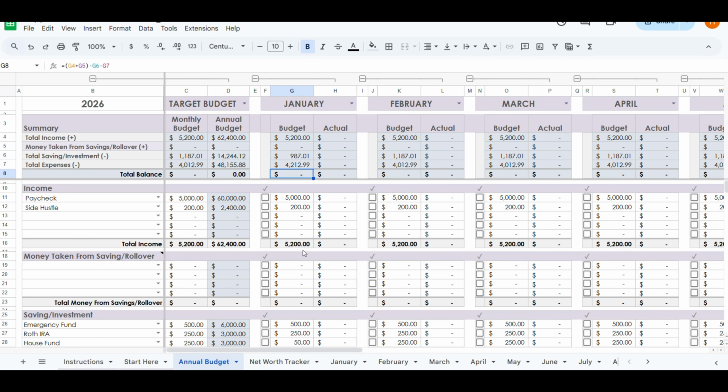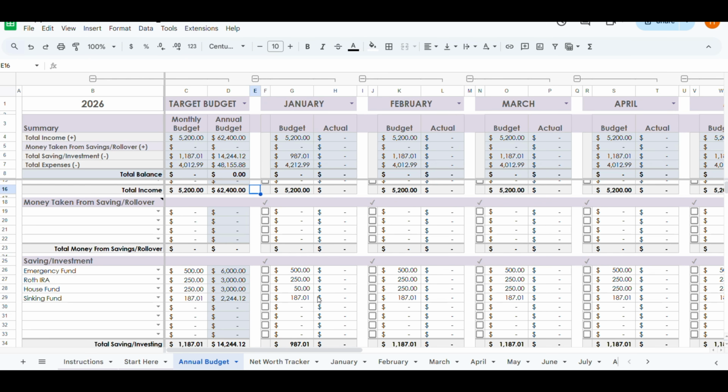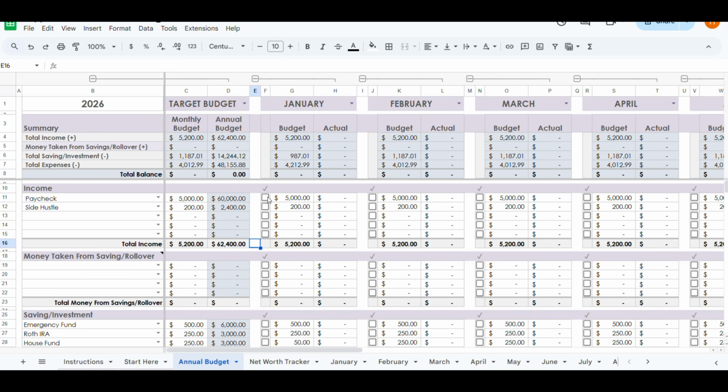Now, when it comes to tracking your expenses, the most important thing about budgeting is not just setting a budget for how you're going to spend the money, but tracking your expenses every month. So throughout the month in real time. So in this template, for anything like your paycheck, money you're taking out of saving or rollover, and for saving and investment, you'll see these check boxes.